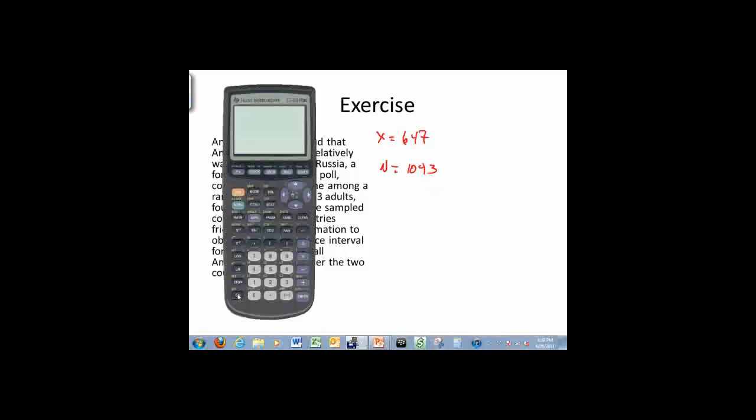So if we come over here to this guy, and again, if you come over here to stat and then arrow over to test, all we have to do is take a look at menu option 5, single, no, that's the proportion test. So we need to scroll down to, there it is, single proportion Z interval. Okay, single proportion Z interval. So that's menu option A.